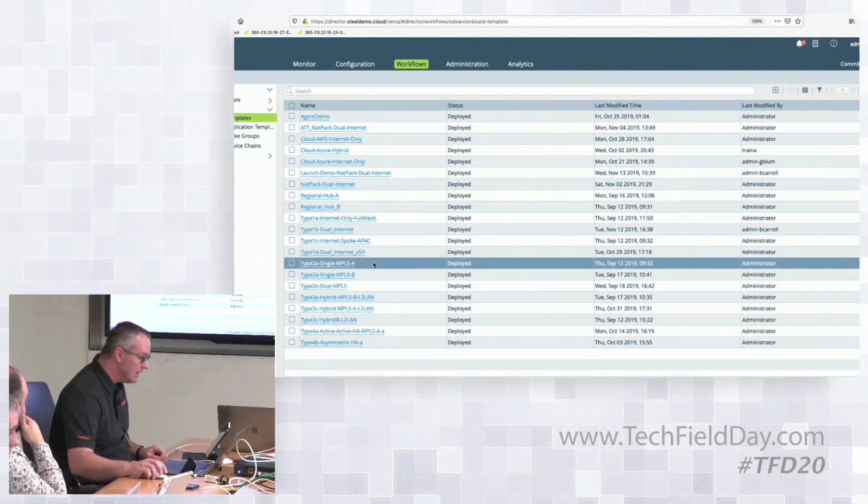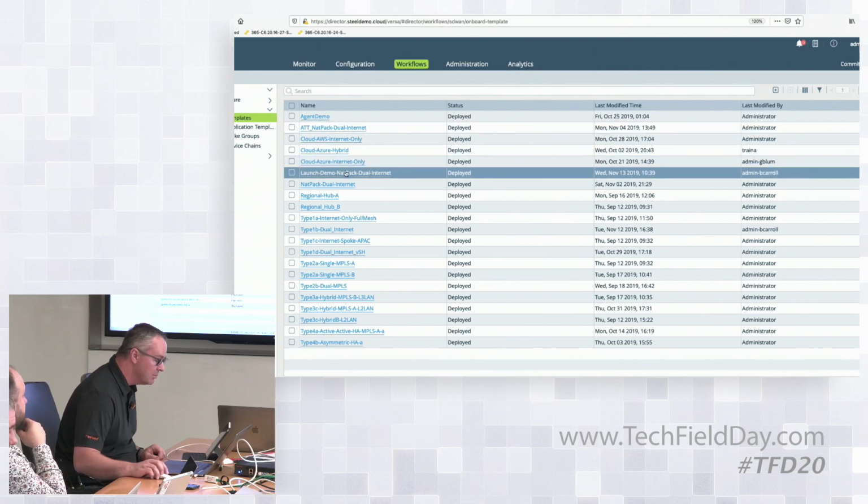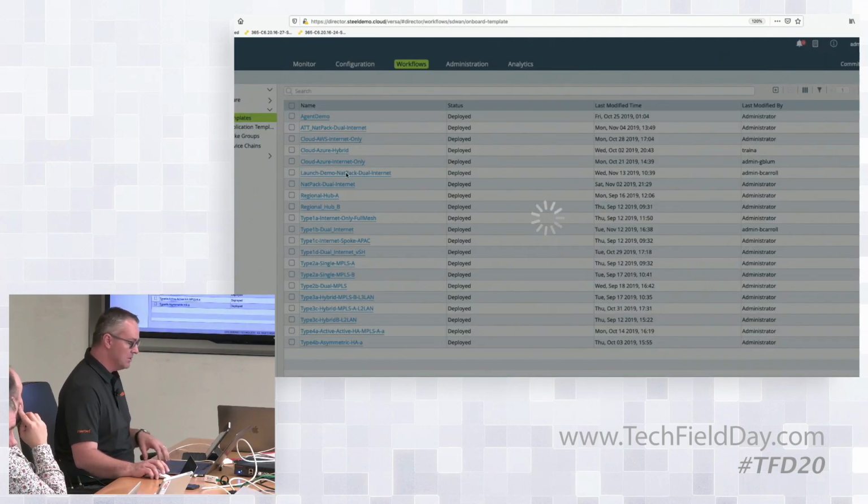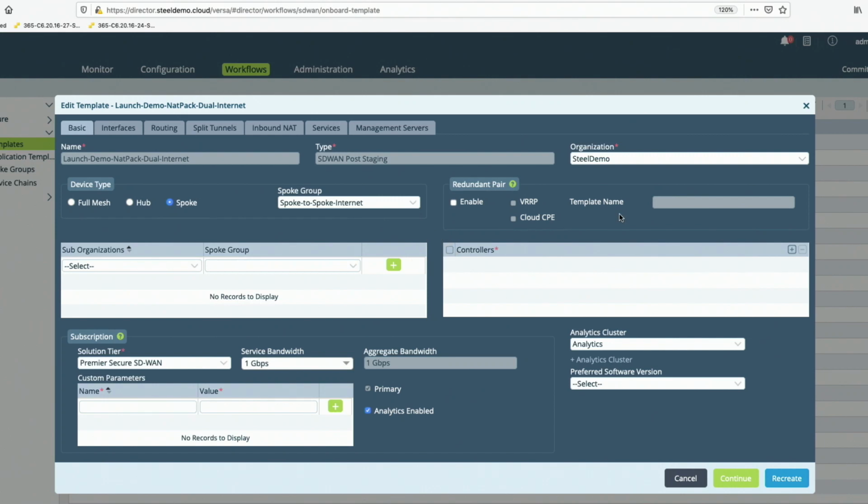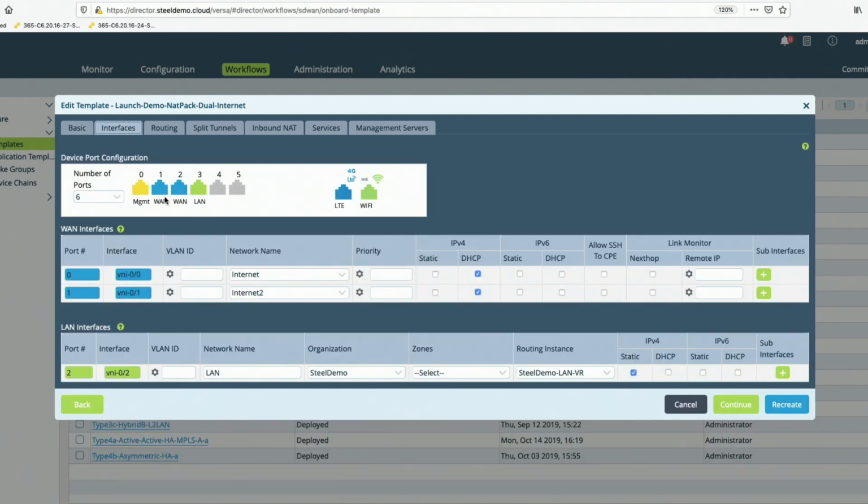As I look at these templates, I have one that I called launch demo. It's a dual internet template. As you go through and set up a site, you start thinking about what kind of site this is. In this particular case, it's a spoke. As I set up my interfaces, I define my two WAN interfaces, what those networks are going to be called, and you'll see that in the monitoring screen, how they're going to get their addressing, what's on the LAN side, that type of stuff.